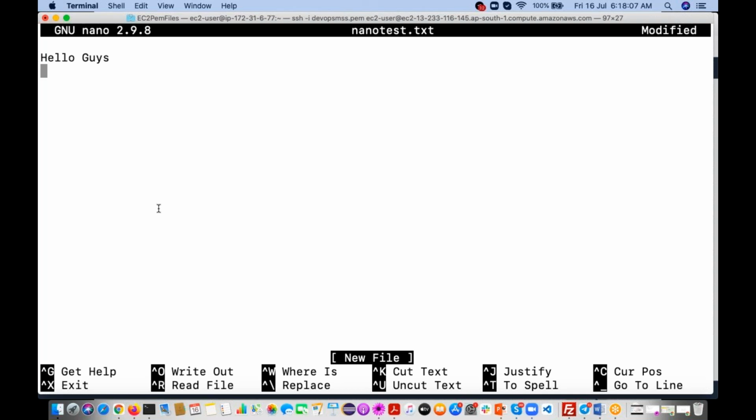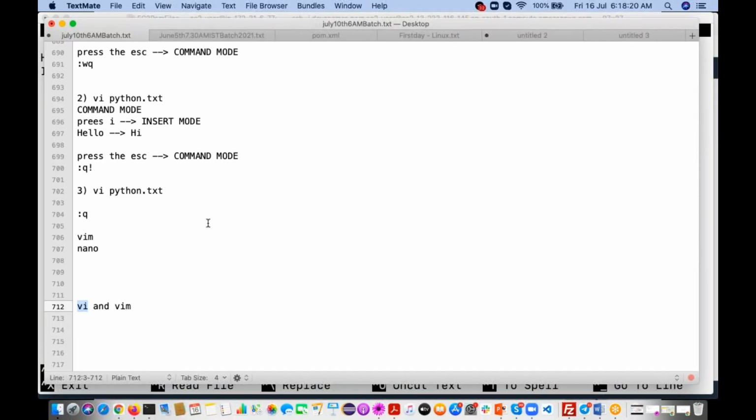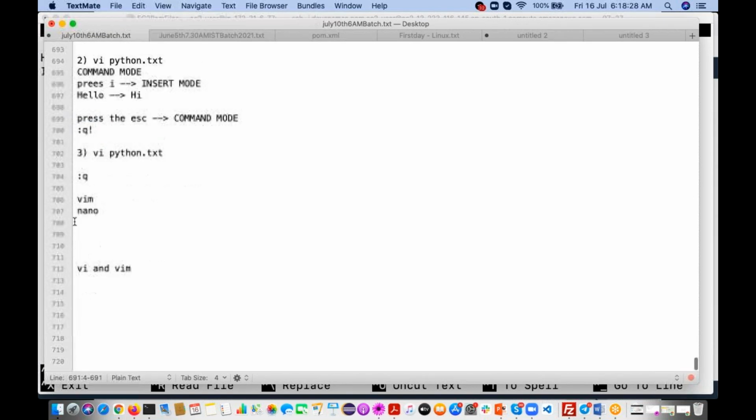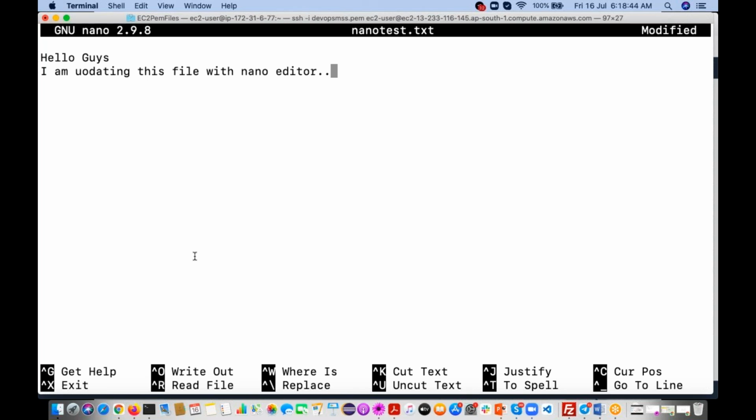Hello guys, I am updating this file with nano editor. Now I want to save it. If it is the VI editor, first we press the Escape button, then colon WQ. Like that we were saving. If it is nano and you want to save, it is Control plus O, which means the Control button and you have to press the O. See, I'm going to press Control O.